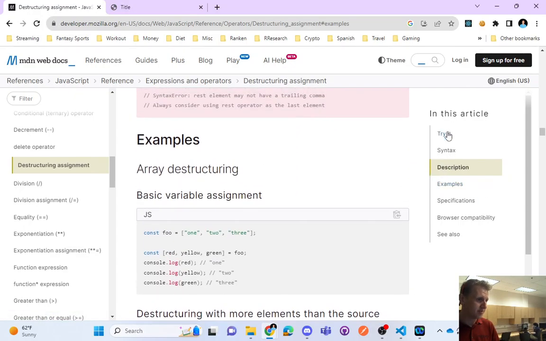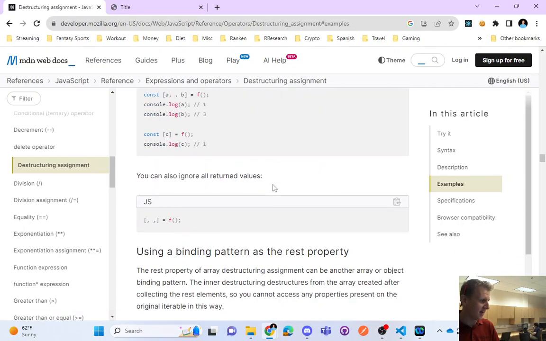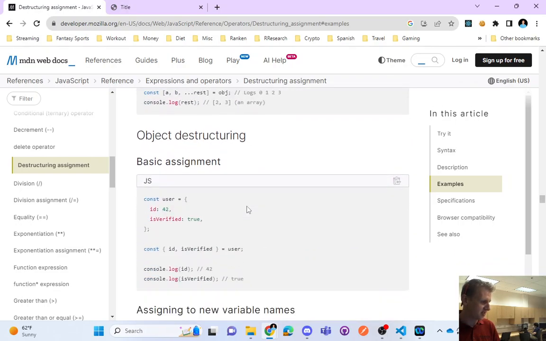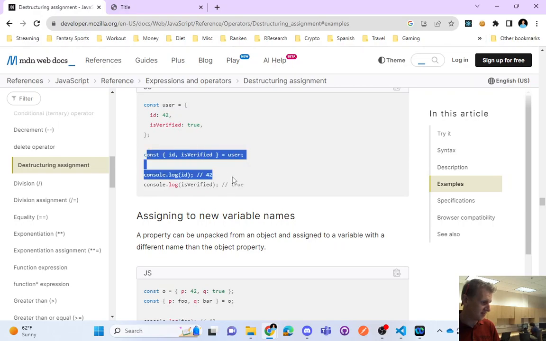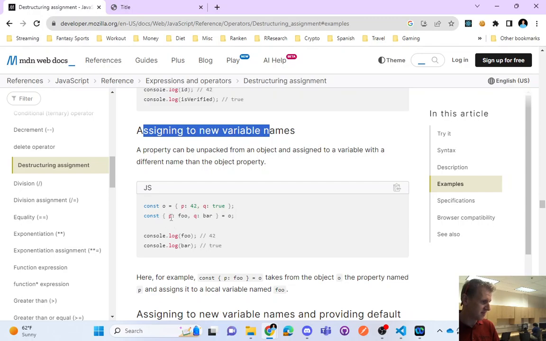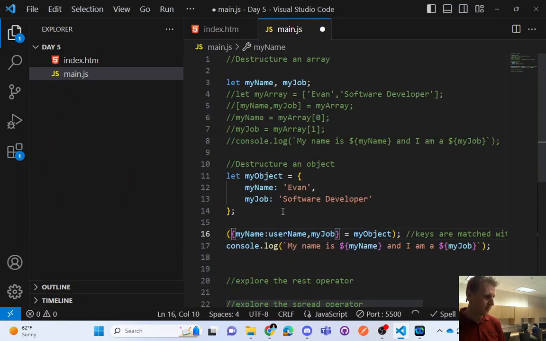If you go down to examples, here's array destructuring. I'm going to scroll past that and go to object destructuring. We can see here's assigning to new variable names. This can be done with a colon. You have to know the original variable name and then a colon, then give it a new variable name. So if I want to change my name to username, I would do my name colon username, and then I should be able to replace that appropriately.